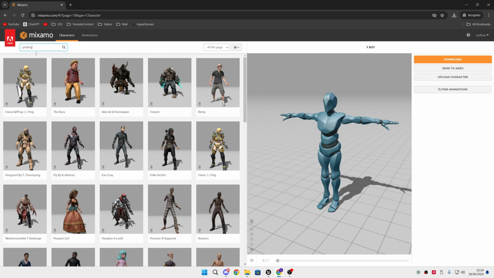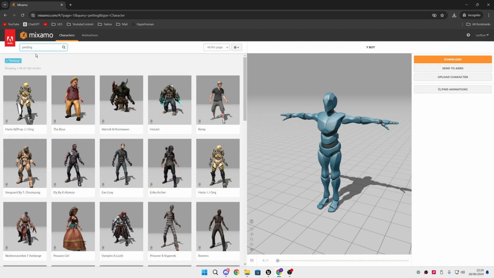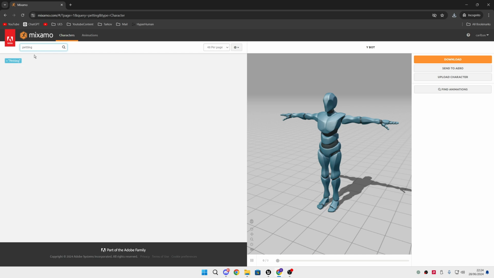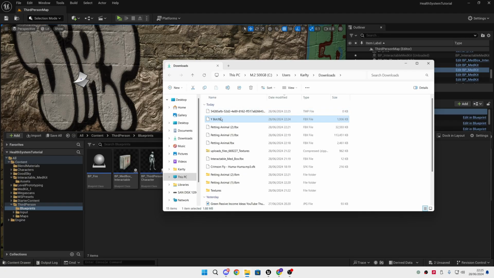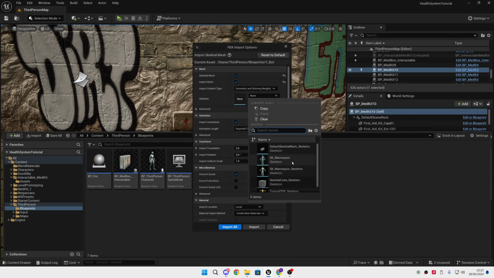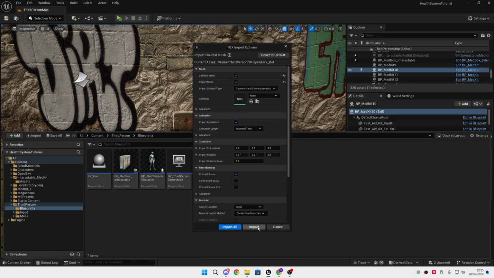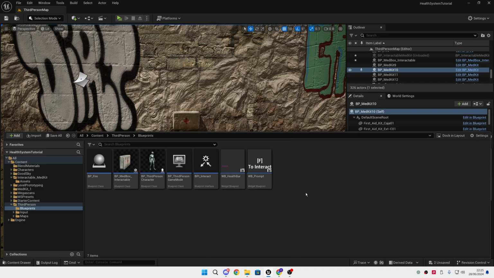Welcome back. This is part 2 of the interaction system with animations. So what we're going to do is download our Xbot or Ybot from Mixamo. This is just any skeleton from Mixamo. And also we're going to download this petting animation. So you can just search these online. I will leave a link in the description so you can just grab both of these.